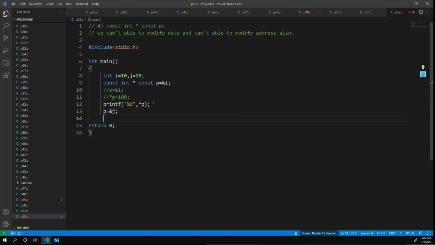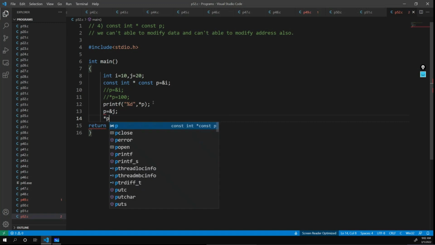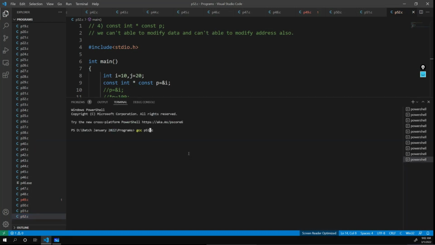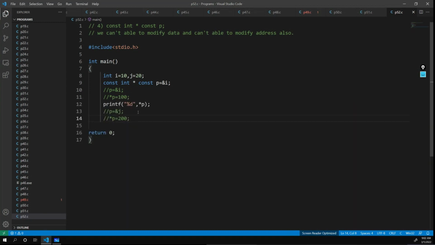This is also not possible. *p is equal to 200? Anything, this is not possible. We can only read it. And I will run this code. Here, at the time of initialization, we have to assign the address, similar to integer star constant p in the third case, but in the third case we are able to modify the data. In the fourth case we are not able to modify the data. We can only read it.